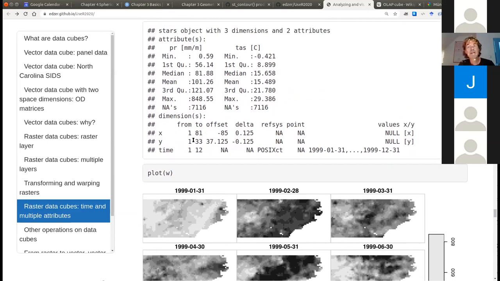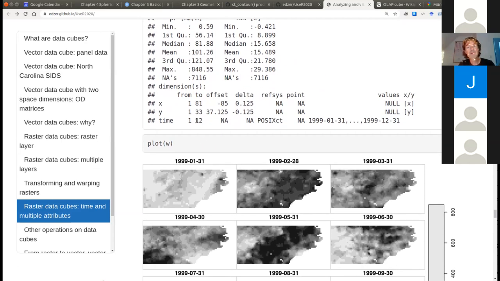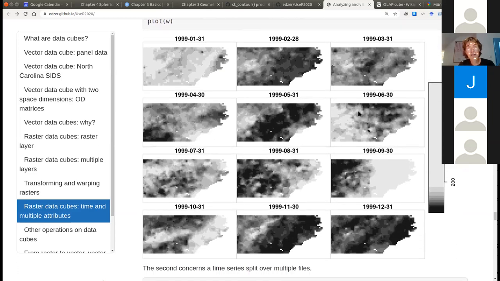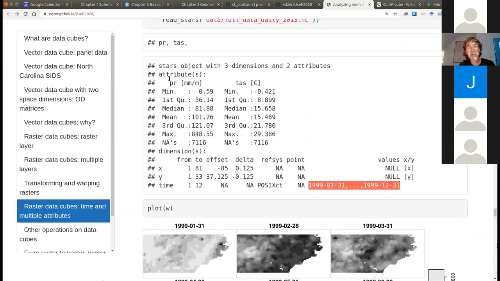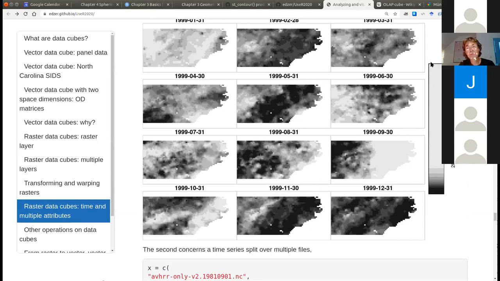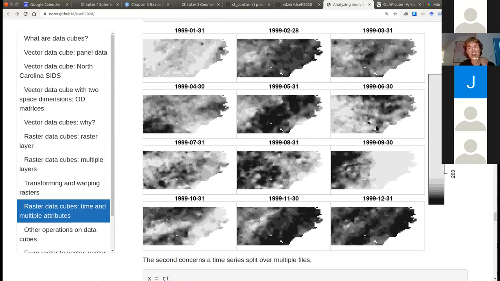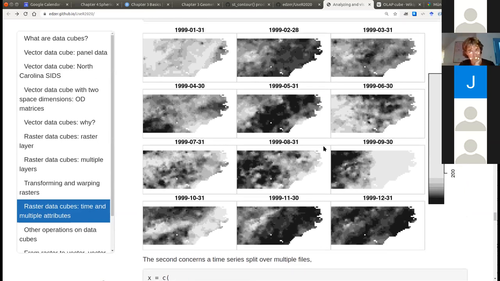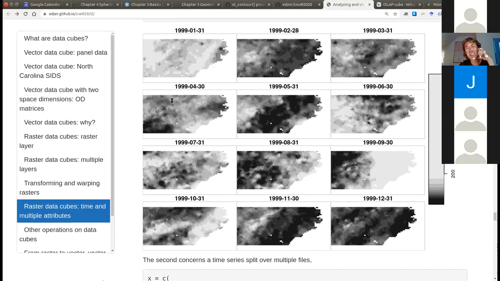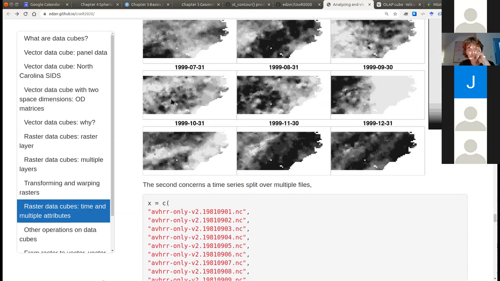This is a rather small grid of 81 columns, 33 rows, and 12 time instances. Here you can see that the time instances are POSIXct, and you can see that they run over the whole year of 1999, it seems. And here we can plot this thing, and then we get plotted the first attribute, so it will ignore the second attribute for now. It just plots the first attribute and gives a time series of that, and again uses these quantiles to stretch the colors over the 12 different instances. So this gives a quick overview of time variability. I could here also select the second attribute to plot the temperature instead of the precipitation.